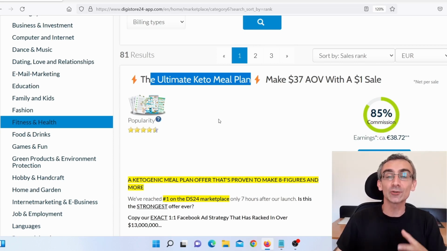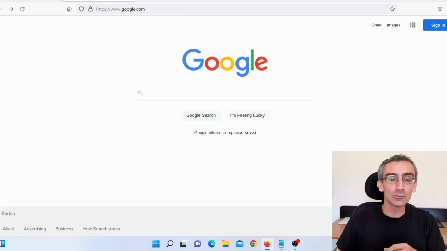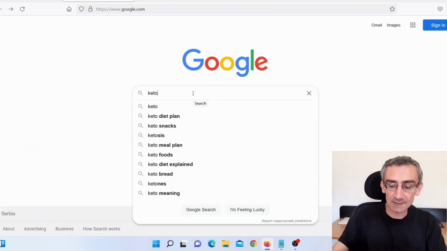Okay, next thing you need to do, you need to write a quality and trending article in your niche in order to get as much traffic as you can. Now, to find trending articles in your niche, you can simply go on Google and here in the search bar, in this case, I'm going to type keto and then click search.